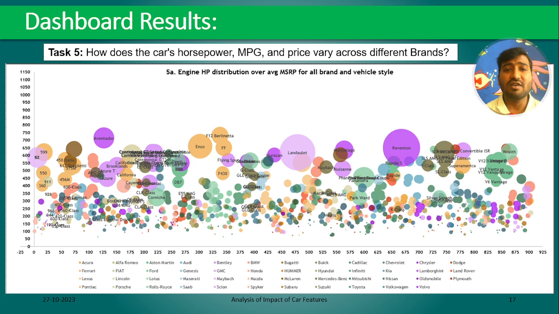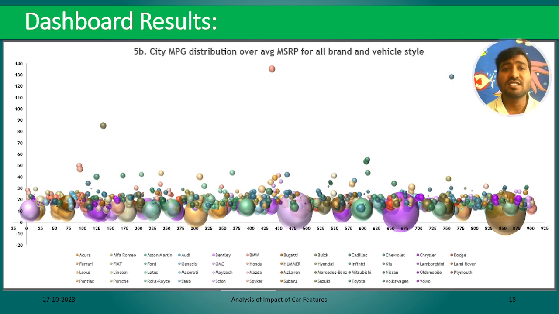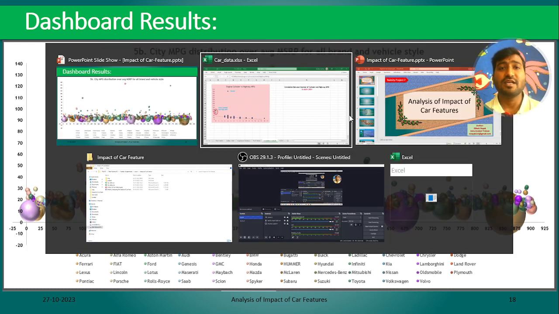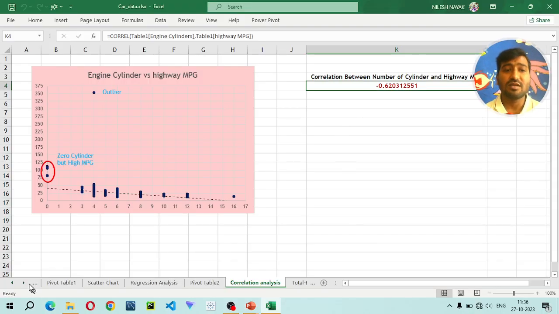Coming to task number 5, in this task we have to create a bubble chart. In this bubble chart, we have to show how engine HP is distributed over the MSRP for all brands and vehicle styles. And the same task is to be done for city MPG. Here in the Excel sheet, I will show you the dashboard.